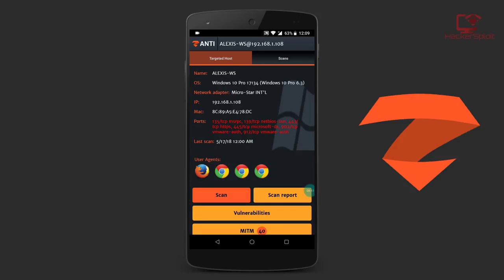Operating system with the build number, which is awesome. You have your network adapter, which is the wireless adapter or the interface it's using. As you can see, in this case, because I'm using Ethernet, sorry about that, it's using Microstar, which is the motherboard manufacturer. The IP address, local IP, MAC address, the ports that are currently open. As you can see, this is a typical Windows operating system or Windows computer.